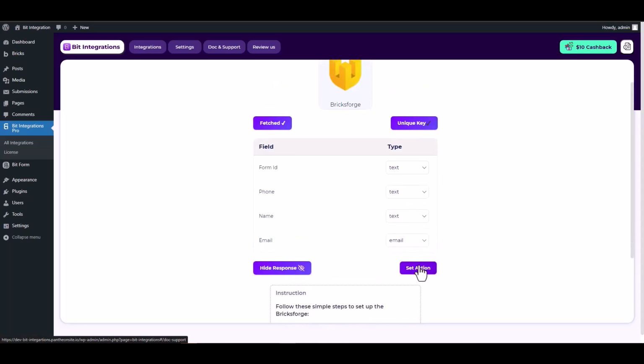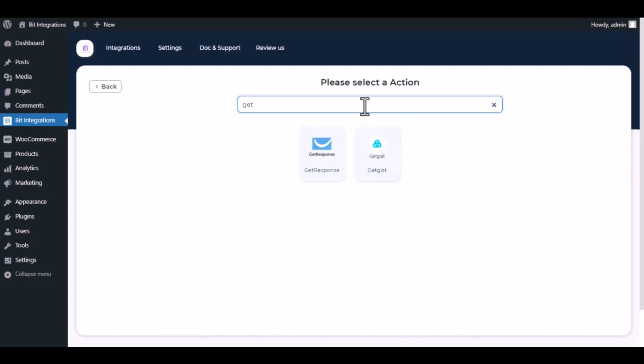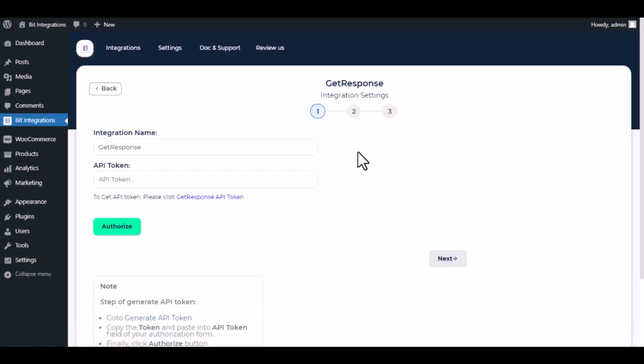Set action. Now here search and select GetResponse. Here, give a meaningful integration name as you want. To get API token, please visit GetResponse API token.